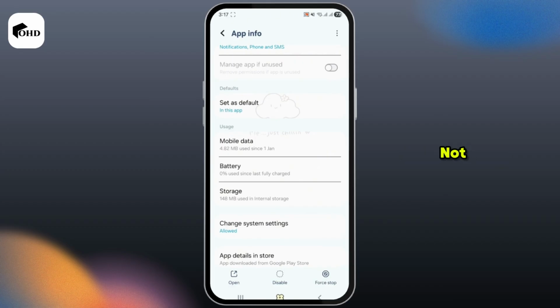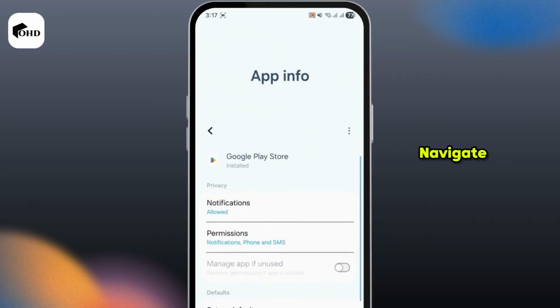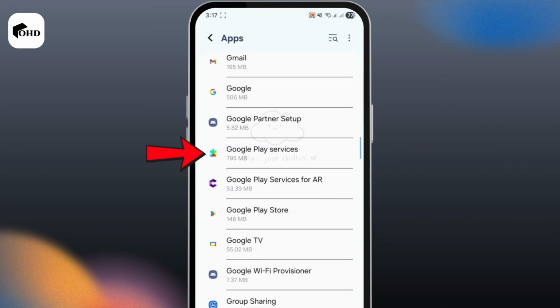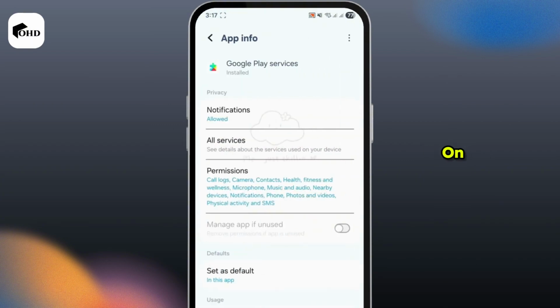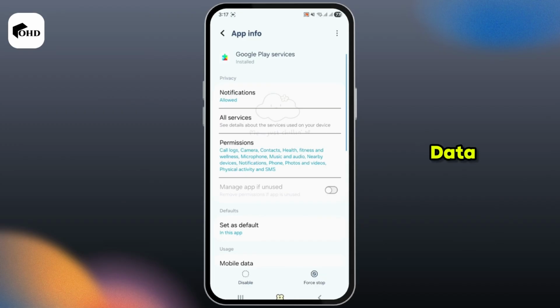If this still does not solve the issue, head back, navigate to the option Google Play Services. Scroll down to Storage, tap on Clear Cache, then tap Clear Data. Once you do this, head back, click on the three dots, select Uninstall Updates. After uninstalling, simply reinstall the updates for Google Play Services.